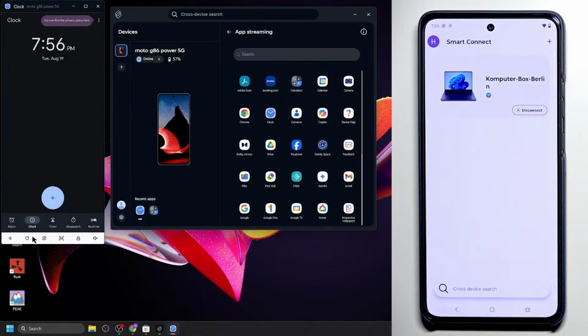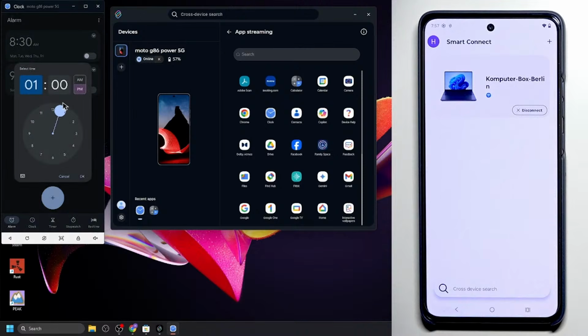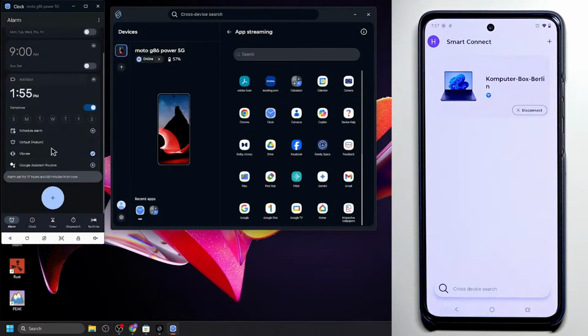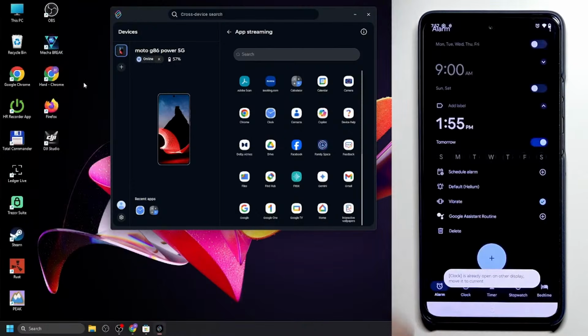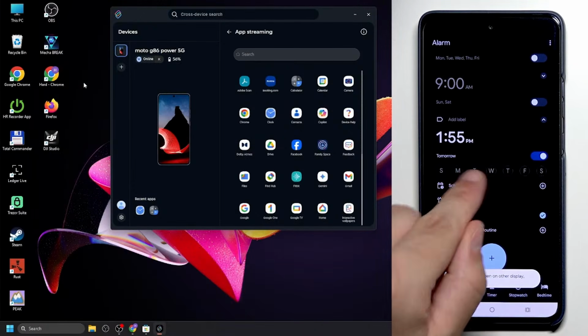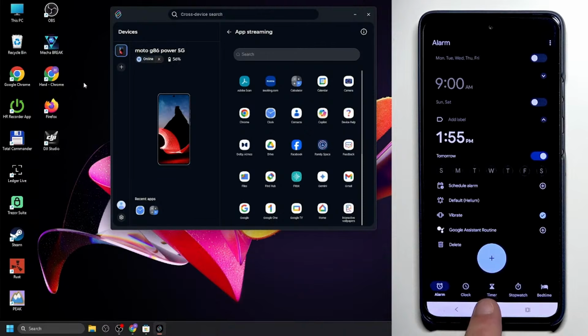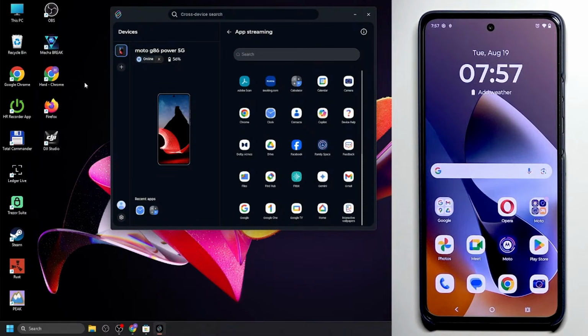Okay. And for example, we can add a new alarm on our phone at 1 p.m. Click on OK. And now it has been saved on our device. Just to show you, I'll open up the clock app, and it also has been saved on our device, thanks to the Smart Connect.